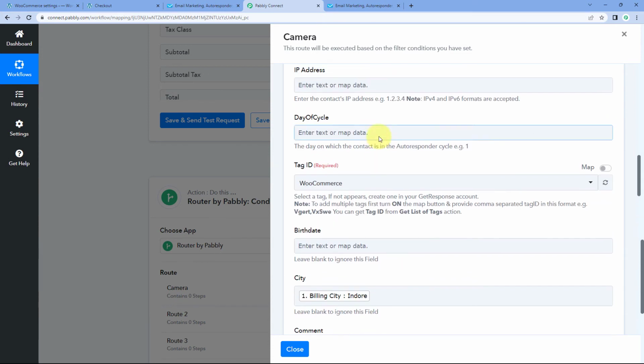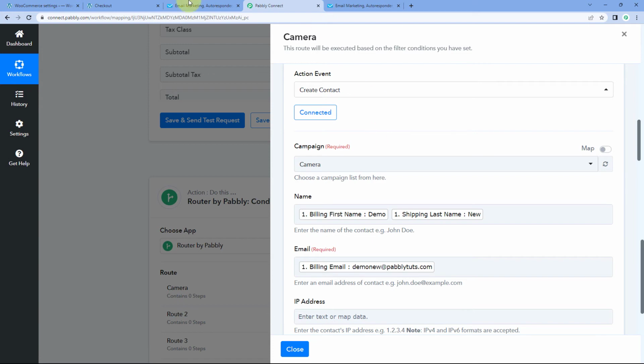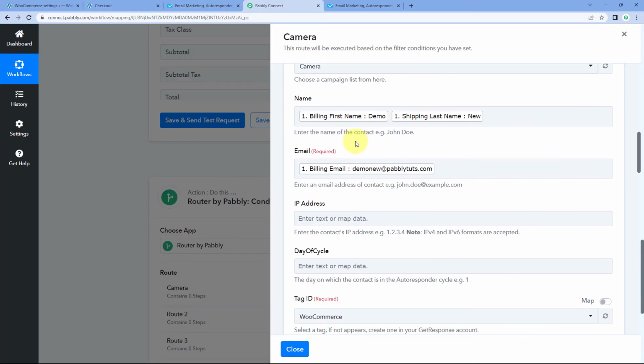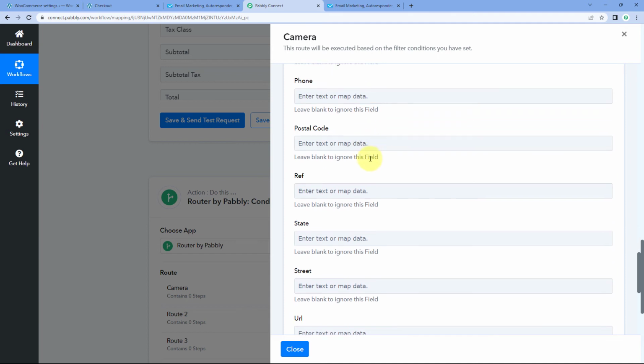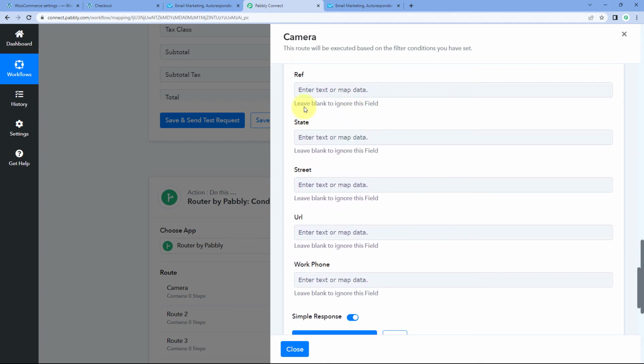All the details of the customer which we get from WooCommerce with the new order details, one by one you can map all of these details into the given fields of this GetResponse action. And the other fields like reference, postal code, all of these fields are not mandatory, not required. So if you want, you can ignore these fields for now as well.